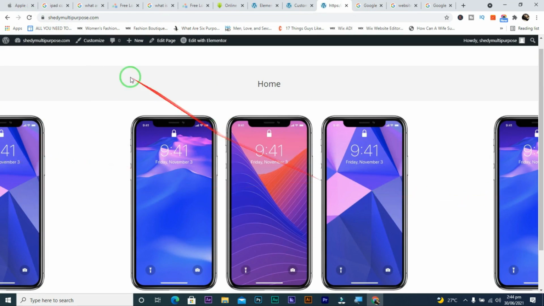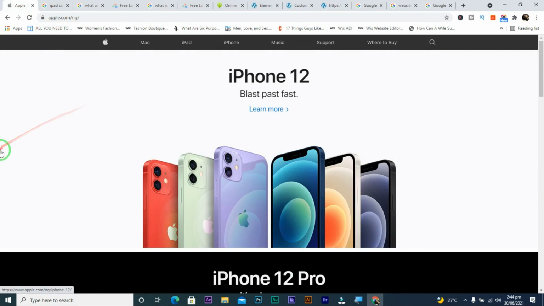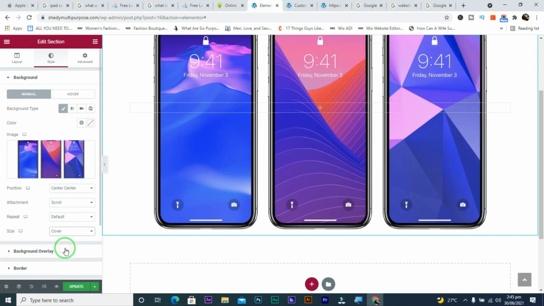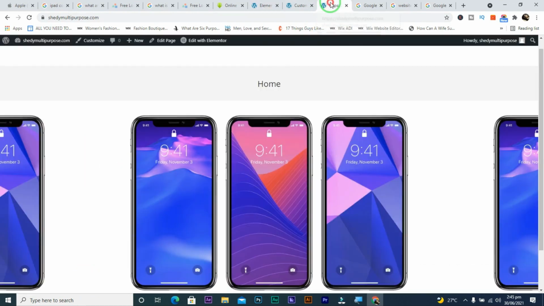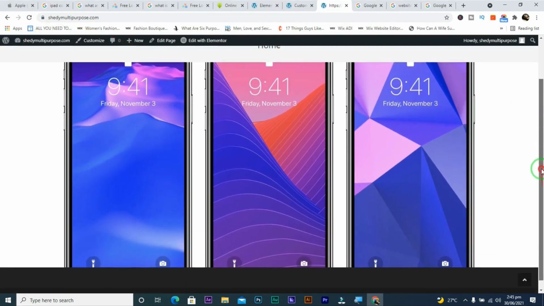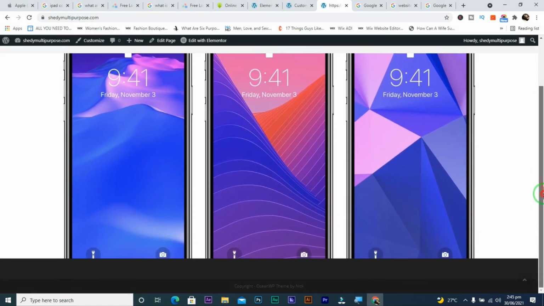But that's not what we want, we are not having images popping at this angle. So let's readjust the setting. So let's make it cover. So it's in between contain and cover. So just update your settings. Now this is what we have. So it's just scrolling to and fro.